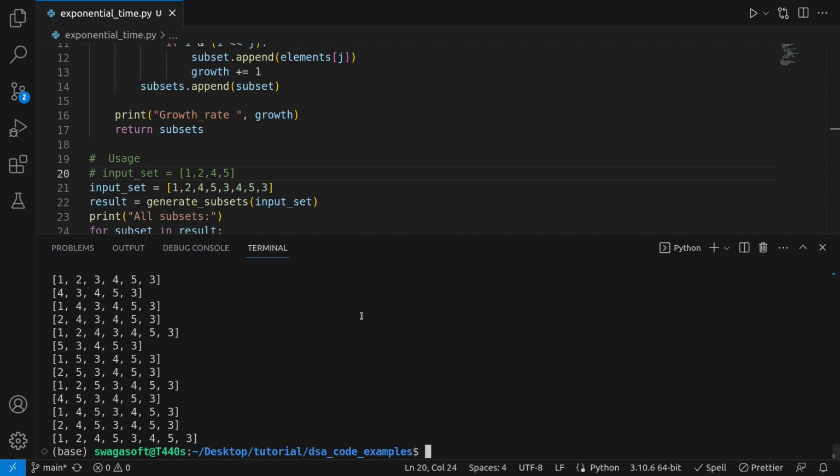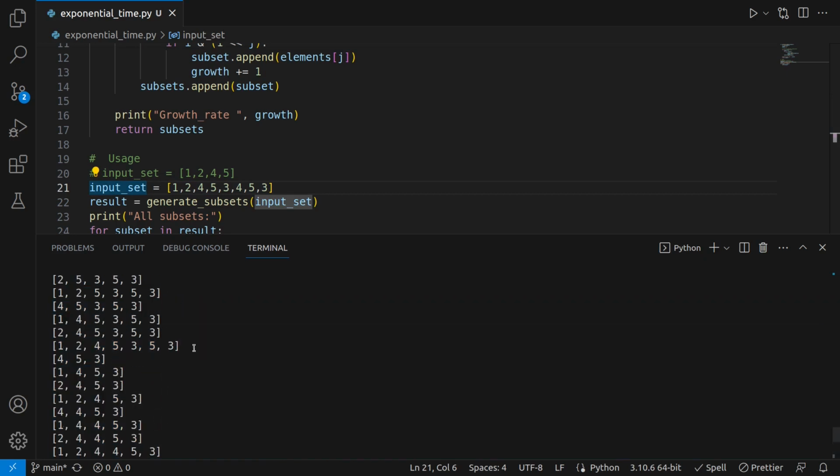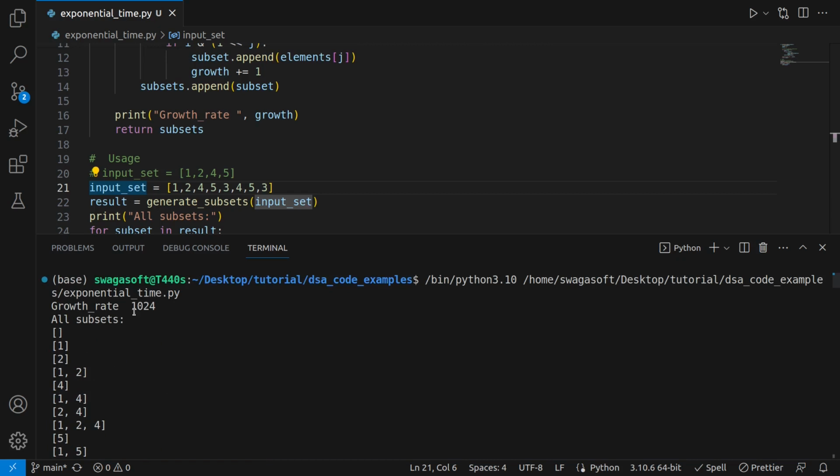It is important we avoid this kind of algorithm because its growth rate is high and it doesn't scale well. It takes a lot of time to process its output. You can see with just 8 elements in an array, it's printing out a whole lot of results, and the growth rate is 1024, which is not a good one.